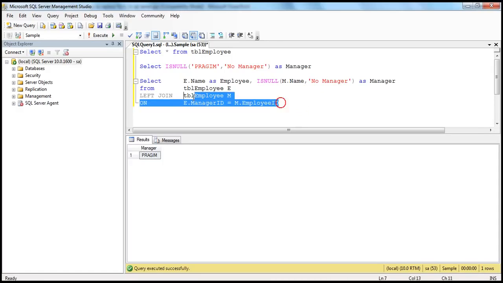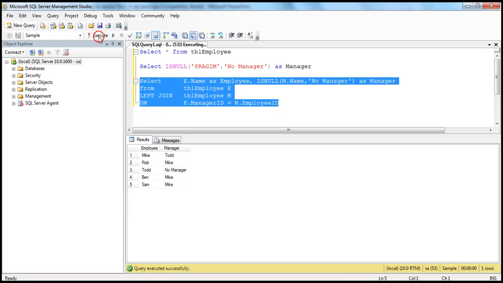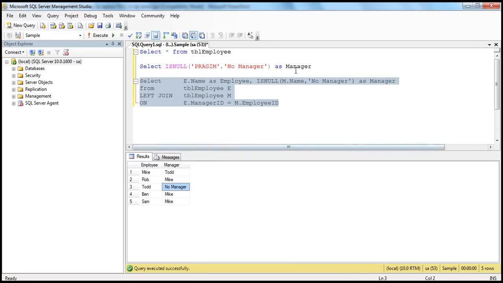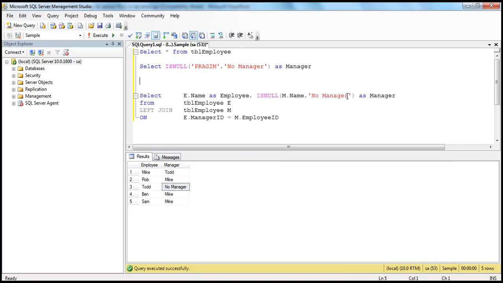So when we execute this, okay, Todd has no manager. Pretty simple, very easy to understand. Along the same lines, you can actually use the coalesce function as well. So another way to replace a null value is to use the coalesce function. And if you look up the definition of coalesce function in MSDN books online, it says it returns the first non-null value.